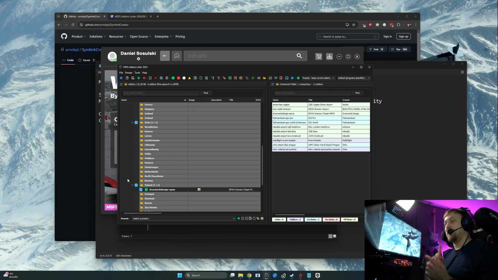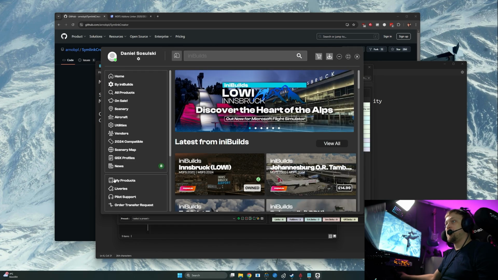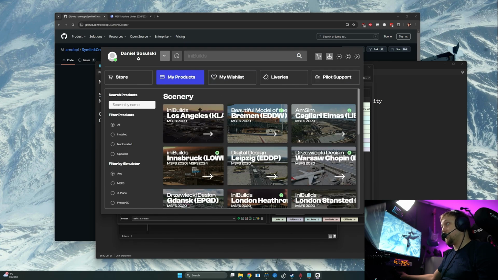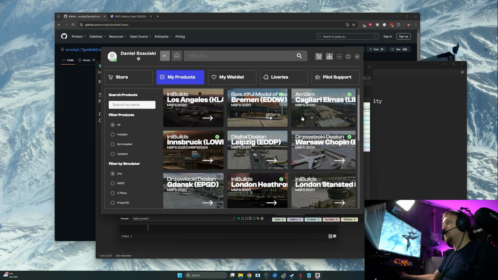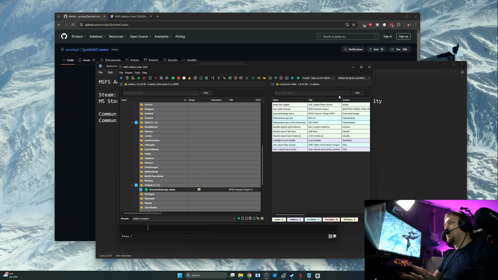The advantage of doing this, even though it's one extra step where you have to symlink it, is that if there is an update, for example on the inibuilds downloader, when there's an update, you will see it here. It will still see your files. It will update just fine and it will not affect that symlink. So you can just use the inibuilds updater, the orbx updater, any of those tools, and always update your sceneries, but you don't have to worry about copying it manually into an organized folder.